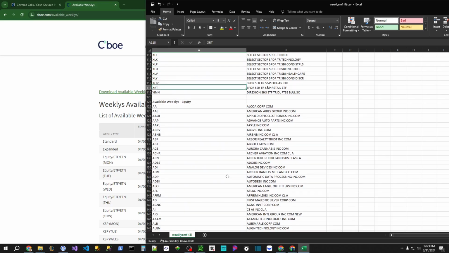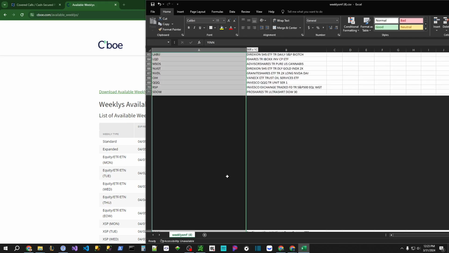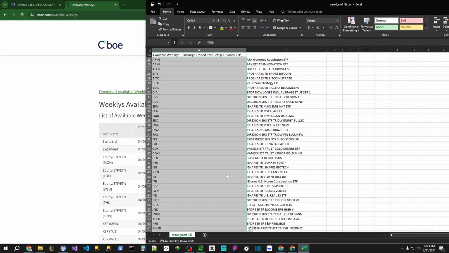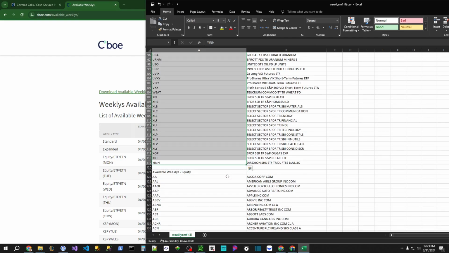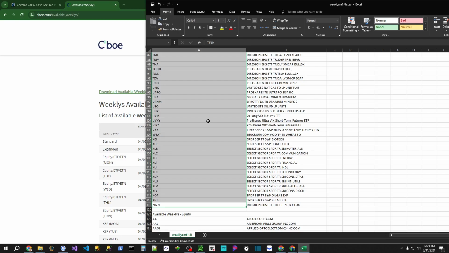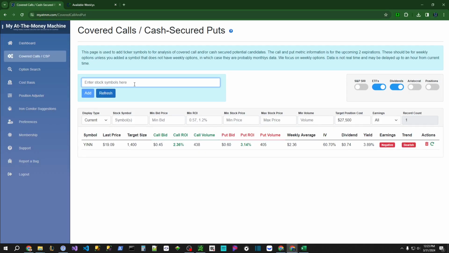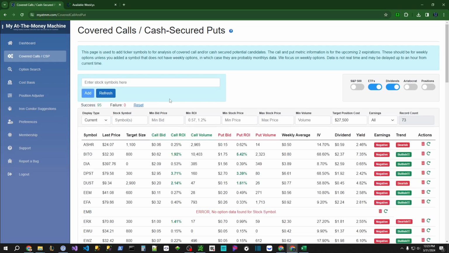What I do want to focus on are the ETFs, and as you can see, there's that yen one right there. So now I've got all of the weekly paying ETF symbols highlighted. We're going to copy those, and then go back over to the website, paste those in right here, and click add, and that will go through and add all of those symbols. You can see there's 95 of them, and we only had one showing up as a dividend paying ETF, and now you can see we have 73.